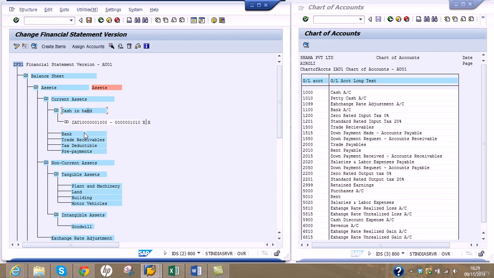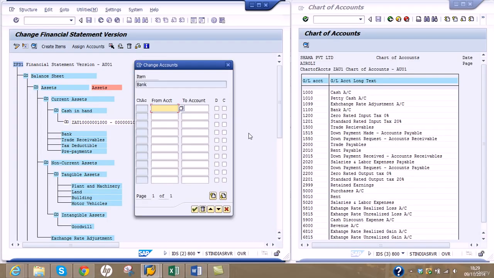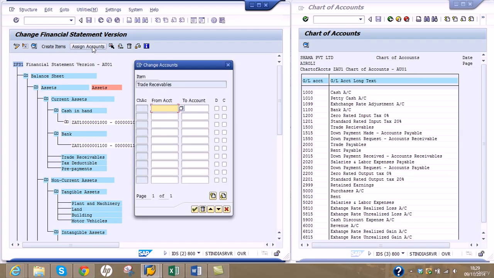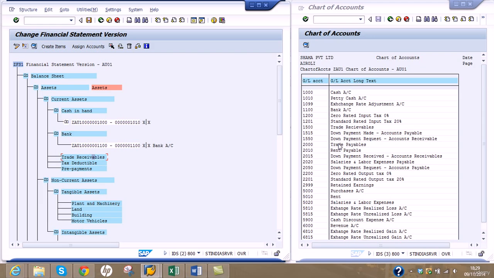Okay, and this will appear here. Now next is bank. Bank account is one as well, and assign account. So this will be 1100. Debit, credit, continue. Trade receivable, assign accounts 1500. Before I assign it, first I will have a look. For trade receivable, we have down payment as well. So I will split trade receivable.